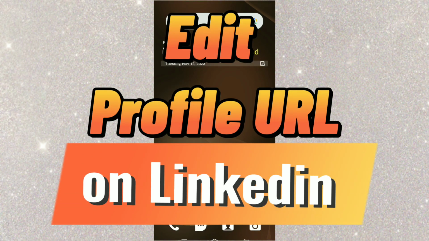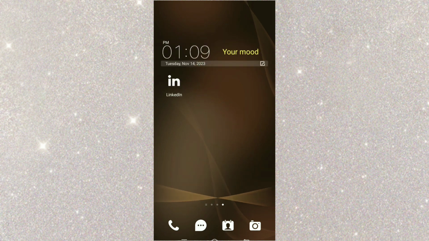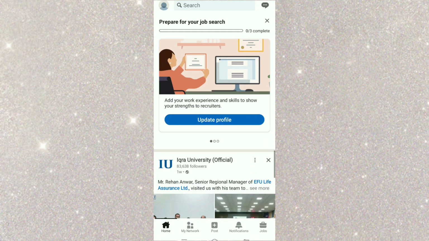How to edit LinkedIn URL in mobile app. Firstly, you have to install the LinkedIn app from your Play Store. Now open it on your Android. We can change the LinkedIn URL.